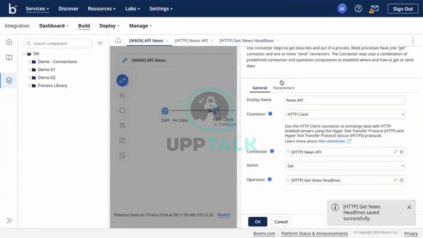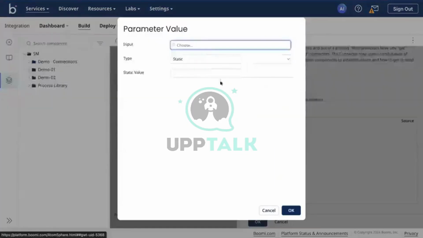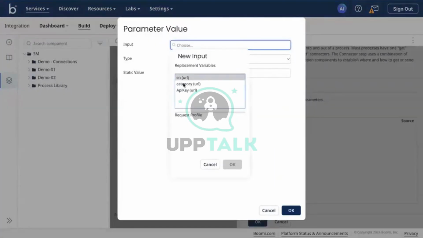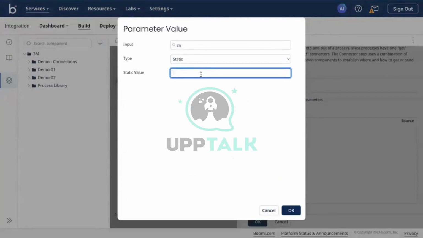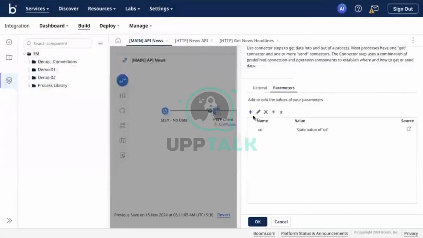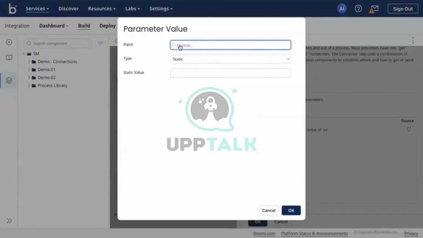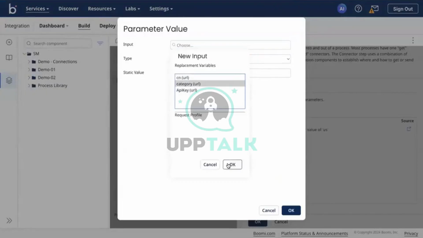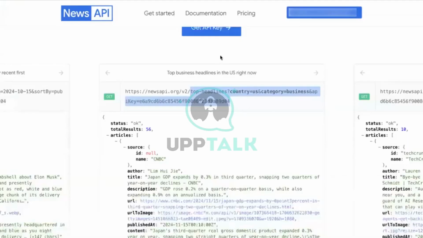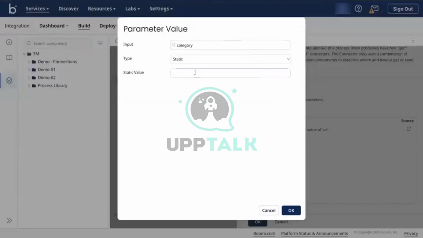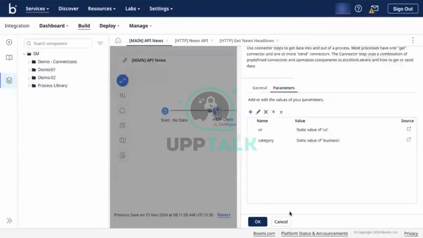Now we'll come back here. We'll go back to the parameters tab and click on the plus icon. We'll have all of them listed here. We'll say CN, that is our country. Let's just say, for now, simply US. We'll come here and choose category. As per this example, category is business. Let's just enter it here.